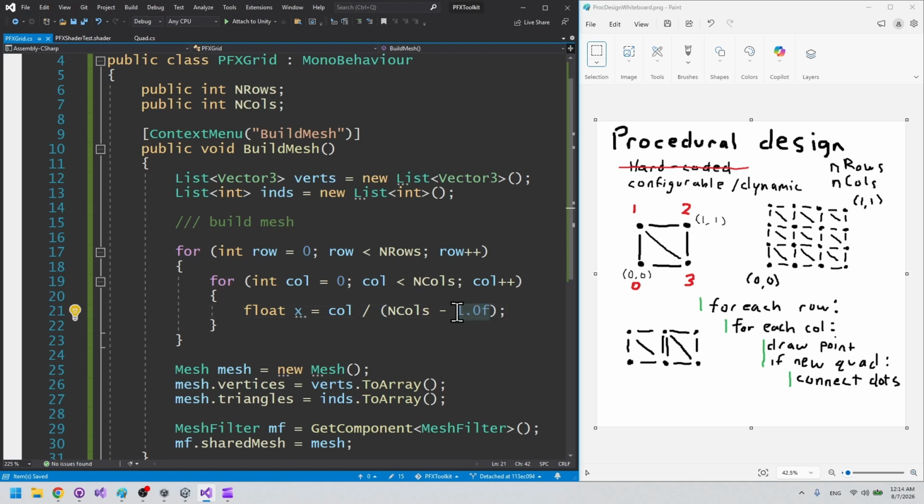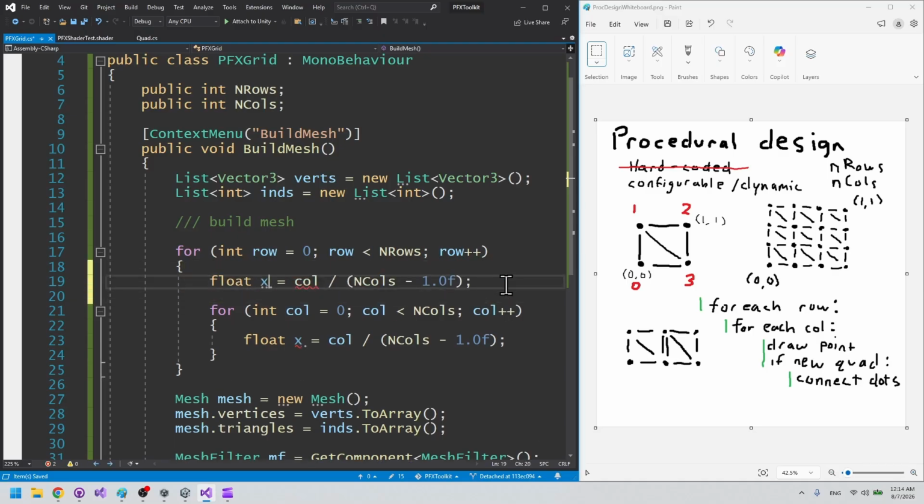And by using minus 1.0f here, this will make sure that we're using float division, which will give us a floating point value as a result. So we won't just get either 0 or 1, we'll get fractional values between 0 and 1. And then we can do the same thing for our y coordinate, except we'll just use row here and number of rows minus 1.